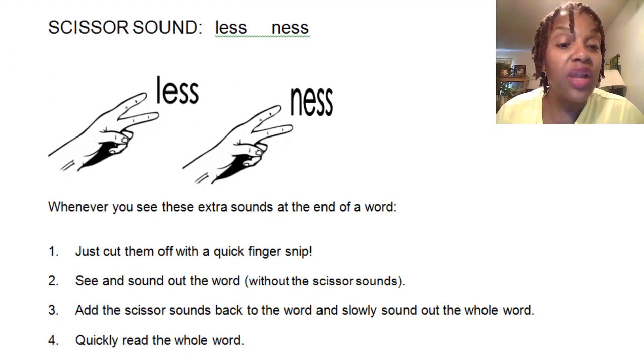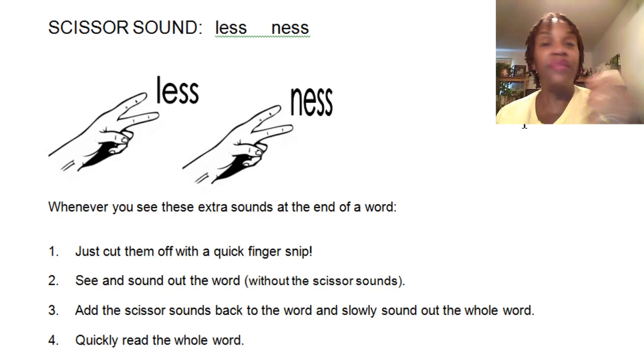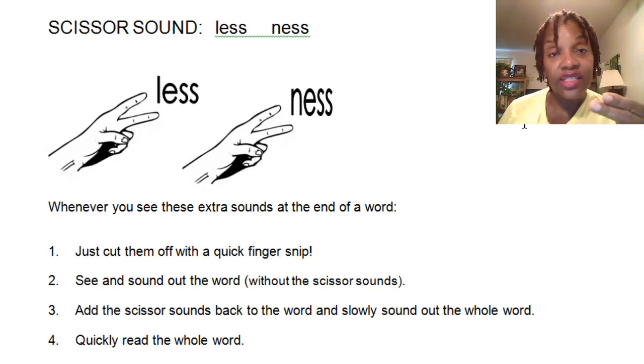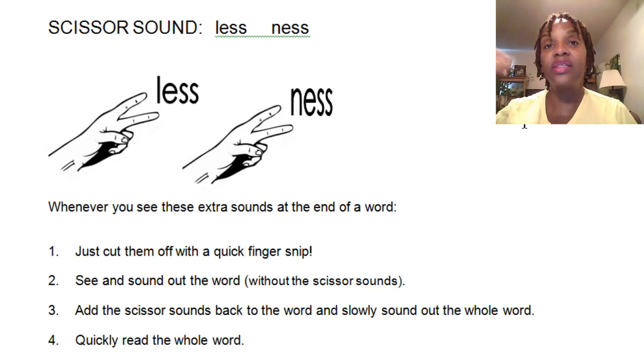All right. So whenever you see these two extra sounds at the end of a word, less-ness, you're just going to follow the code, right? Or the steps. You're going to cut off the first scissor sound, then you're going to cut off the next scissor sound, and then you're going to sound out that little bitty word that's left, and then you're going to add the scissor sounds back, right? One step at a time.